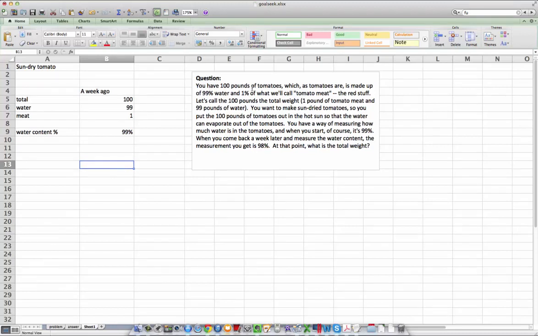You have 100 pounds of tomato, which, as tomato goes, is made up of 99% water and 1% of what we call tomato meat, the red stuff. Let's call the 100 pounds of tomato the total weight. So there is 1 pound of tomato meat and 99 pounds of water.